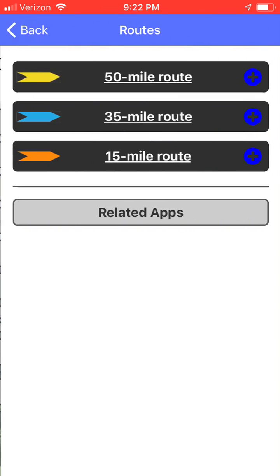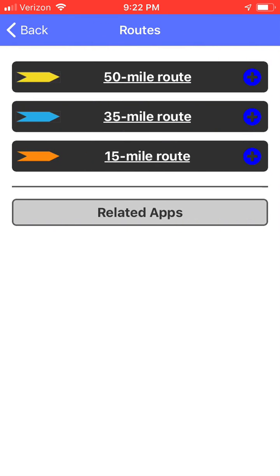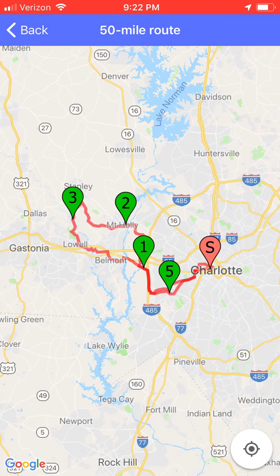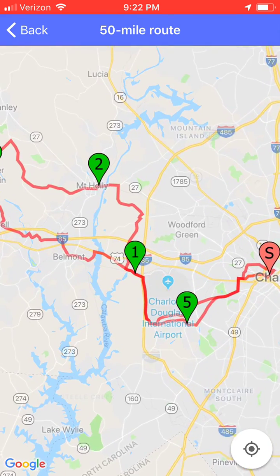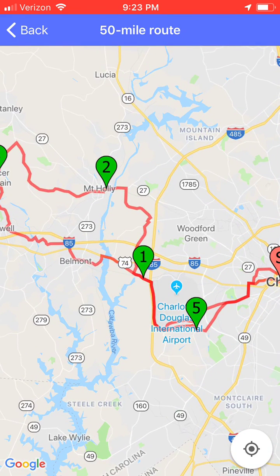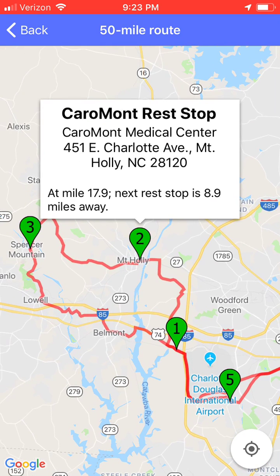The View Routes button takes you to the routes page. On the left, you can see the shape and color of the route arrows. If you tap on any of the route names, you'll bring up a map of that route that shows your location and the location of the rest stops. You can zoom in to see whether you're on or off course and how far away the next rest stop is. If you tap on any of the rest stop markers, you'll get detailed information about that stop, including its mile marker and the distance to the next stop.